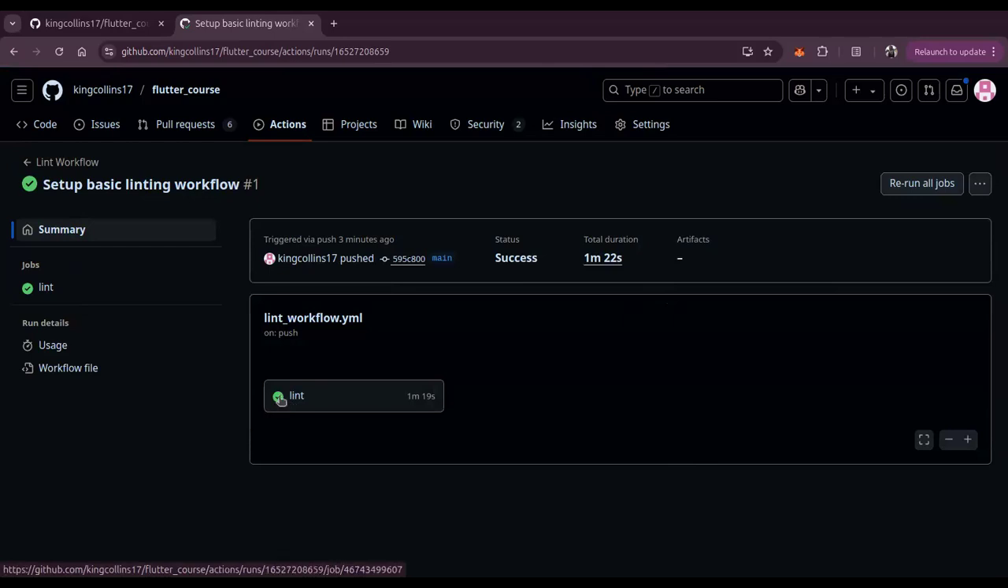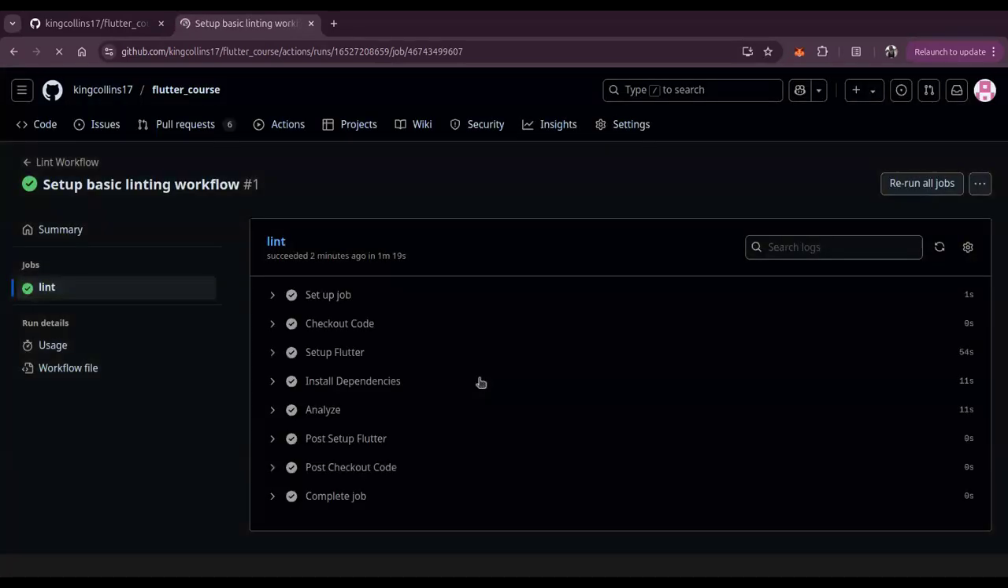Remember, we gave the job a name of lint, if you can remember. So that is why it appears here. So this bears the name of the jobs. So when you click on it, it's going to open all the steps that are inside that job. Okay, it's going to open up the steps inside the job.